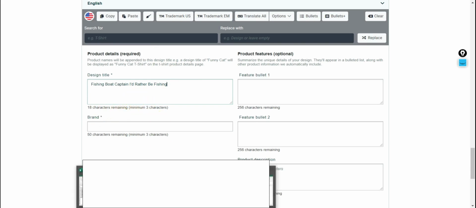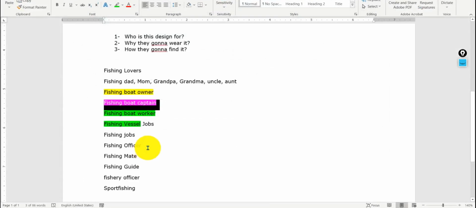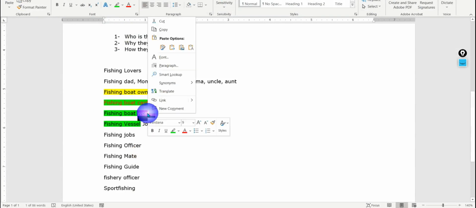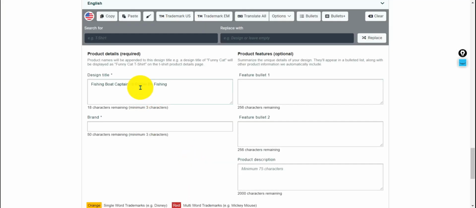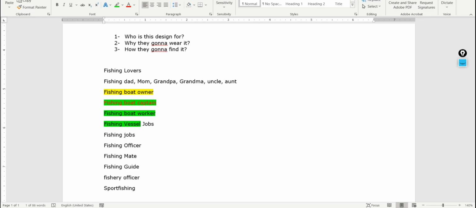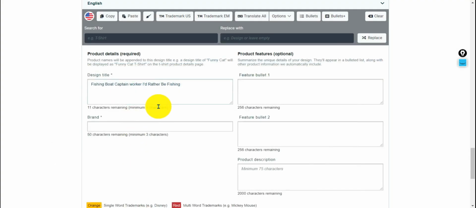So let's go back to our list. So we enter fishing boat captain. I'm gonna enter it in red. I'm gonna choose worker, captain, worker. Again, I don't need to repeat fishing boat, because it's already there. If I have the place, I will enter officer.